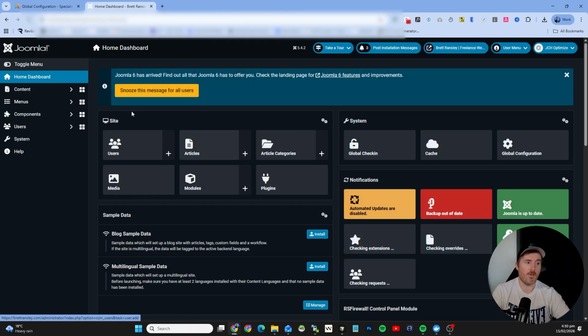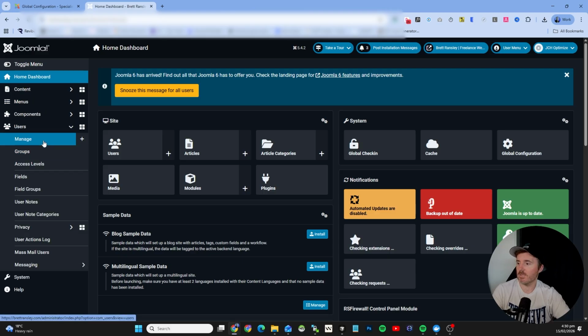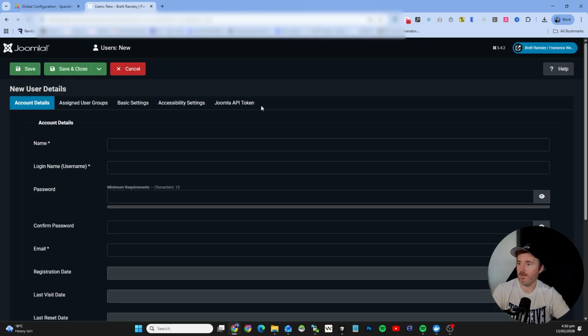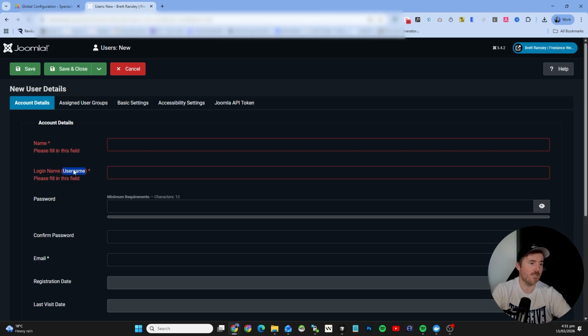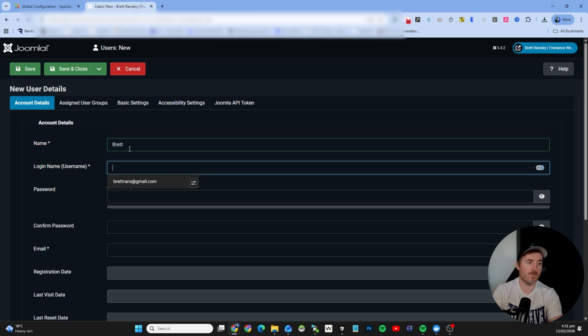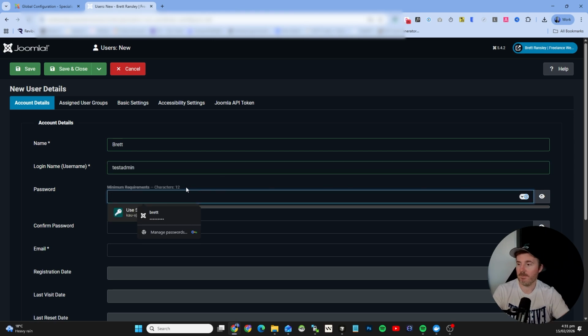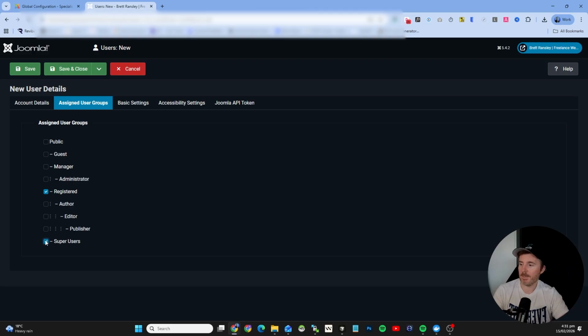You go here and all you're going to notice is the top bar is different. So you're going to want to go down to users, manage, click new, and then in here, you're basically going to add in a name and login name. You can see here on the newer systems, they've actually identified this as a username. So you can put in your name, Brett, test admin, and then a password. Now this one does have a password criteria, which is 12 characters as opposed to Joomla 3 and lower level Joomlas. To assign them to the user groups, it's the same thing as Joomla 3.